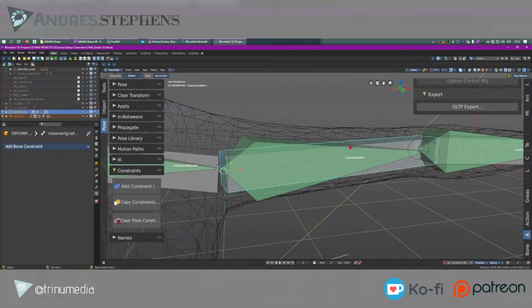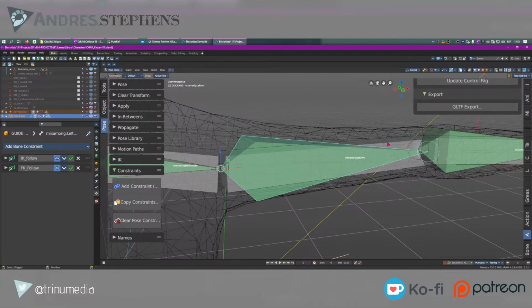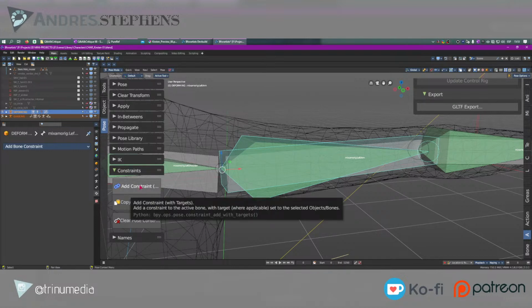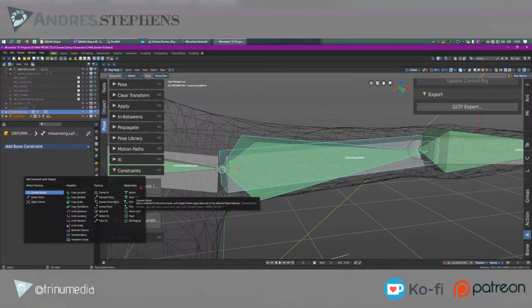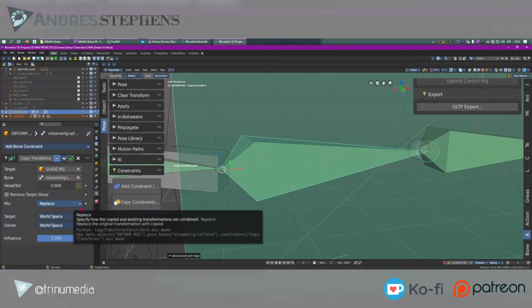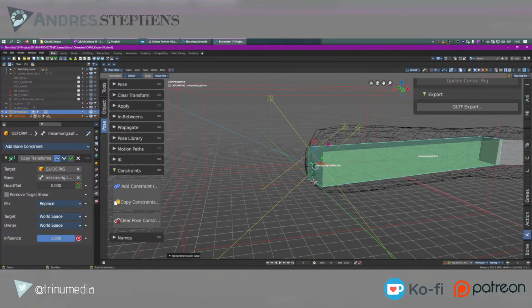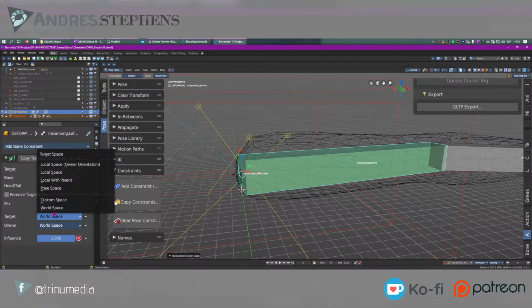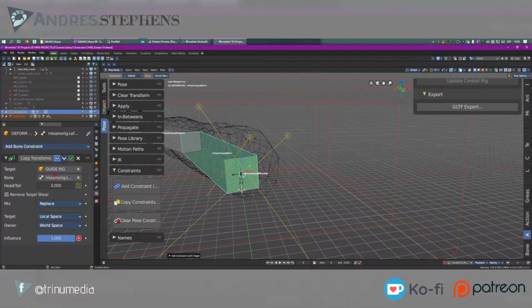So I'm going to select the bone beneath first, no, the bone at the top, the green one, which is from my control rig. Put it down to the bone below, which is my deform rig, or the guide rig. And add a constraint with a target. And I'm going to copy transforms. And something weird happened. So in this case, I'm going to copy local space, and I'm going to add it to local space.